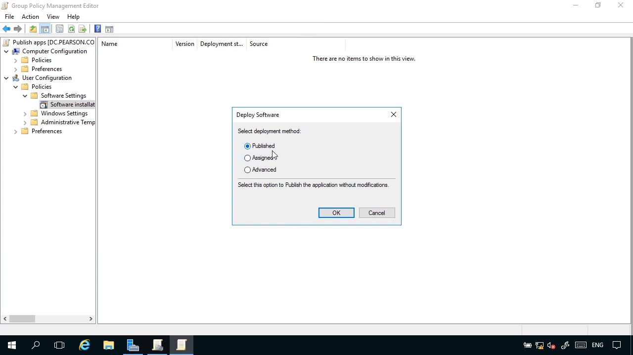And I'm going to choose to publish it, or assign it, or advanced. Remember that you can publish apps to users, but only to users. You can't publish apps to computers, but you can also assign apps to computers. The difference being, published means the user can choose to install it through Control Panel. Assigned means it's automatically available.